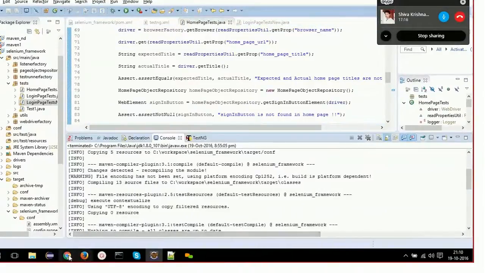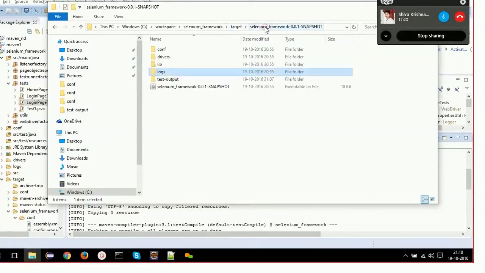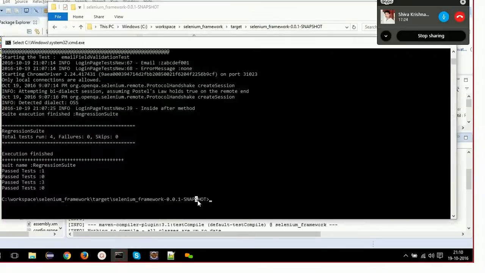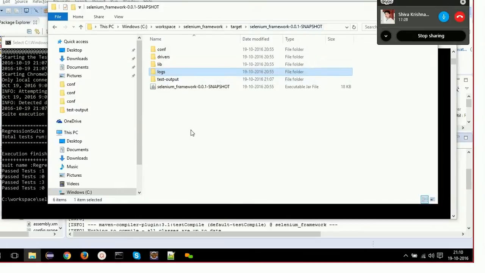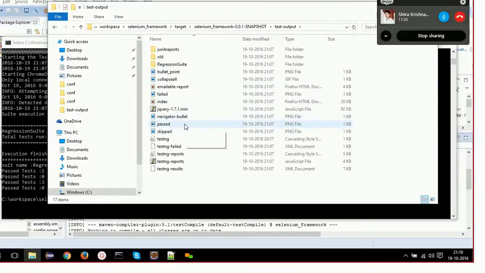Now if I go here, this is my target folder. From inside this folder, I ran my tests. This is target Selenium framework. I ran this jar. The output will be written to the test-output folder. Here there is index.html, so it gives all the details.